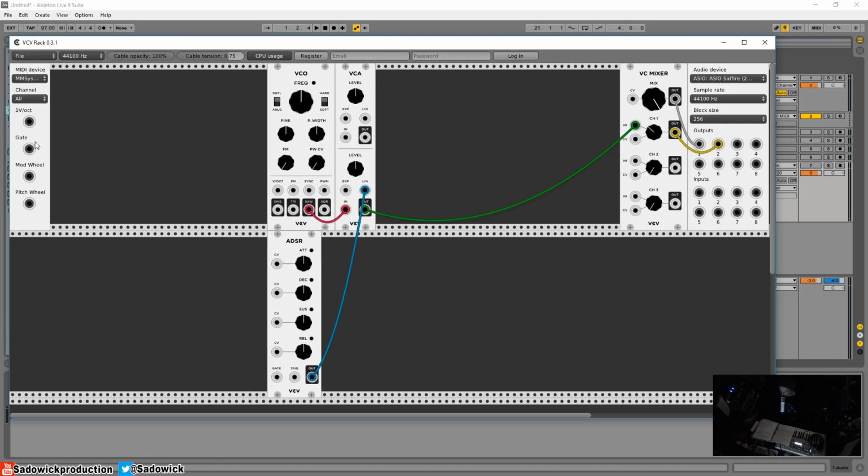Well, we have our MIDI device here, and we have our gate. Gate is simply note on, note off. I don't know if you see my finger. When you press a key, when you release a key, that sends a voltage, right? Everything's controlled by voltage. So we'll select the gate, into the gate here, bam.